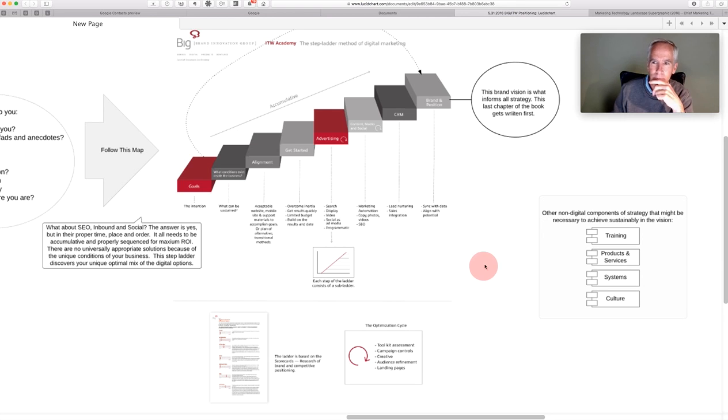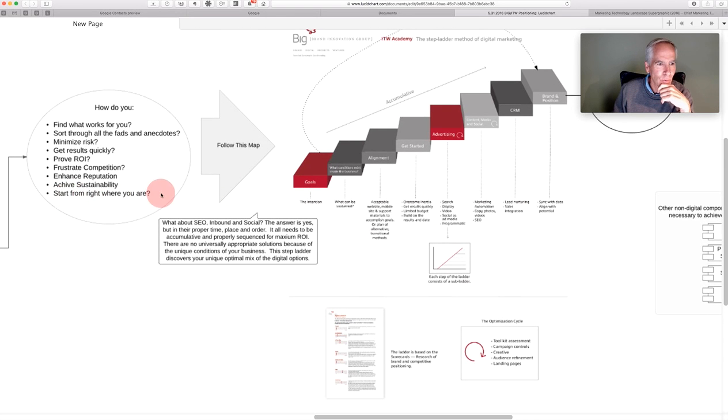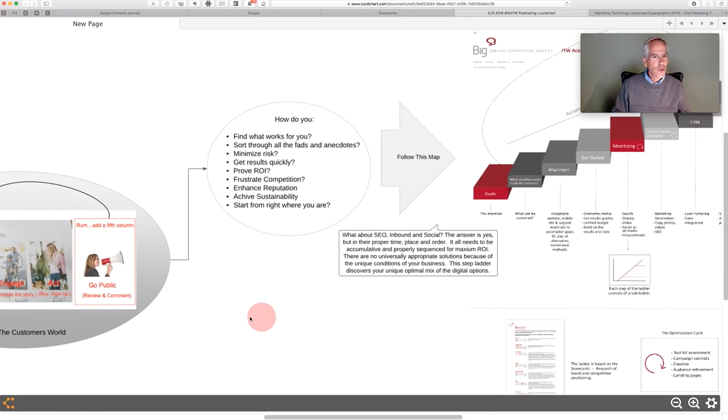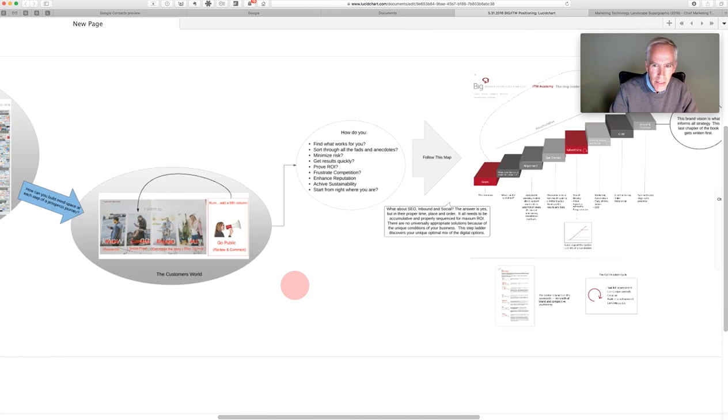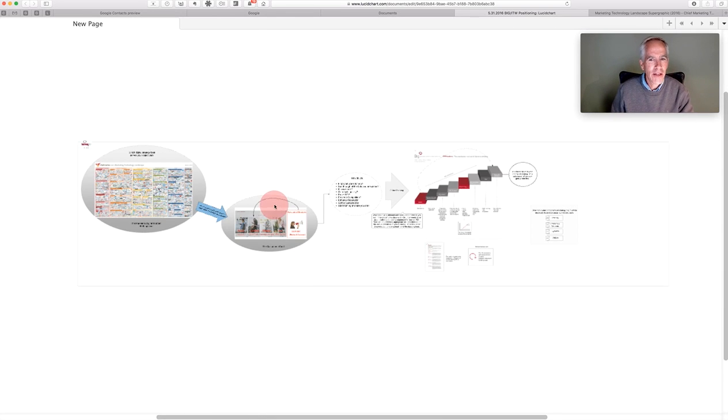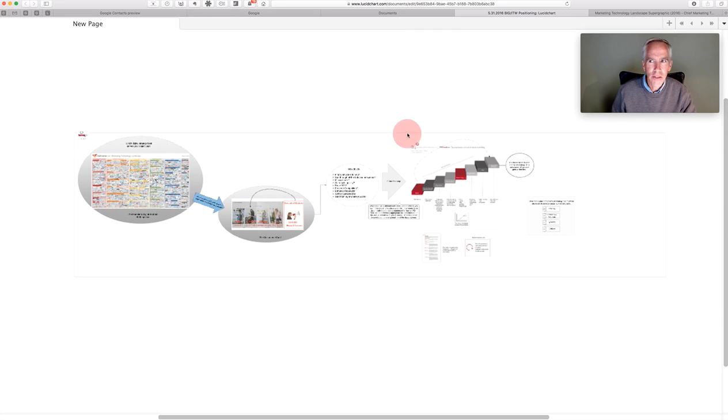Now, there may be some other non-digital components that you may need to bring in eventually: training of your staff. You have to look at products and services, systems and cultures, but really you can begin exactly where you are, get this stair step in operation, make sure no one is ahead of you in this game, and that you are frustrating your competition and achieving your objectives.